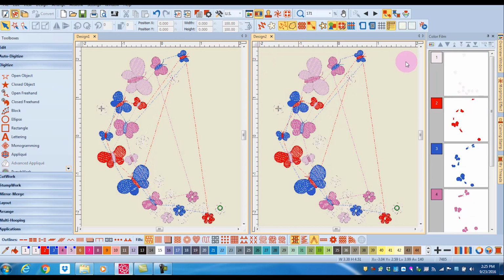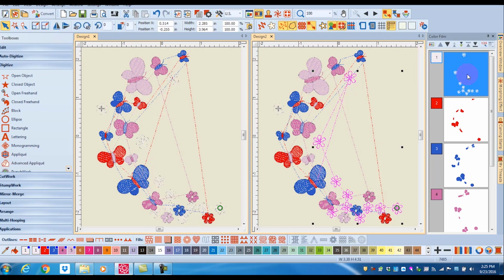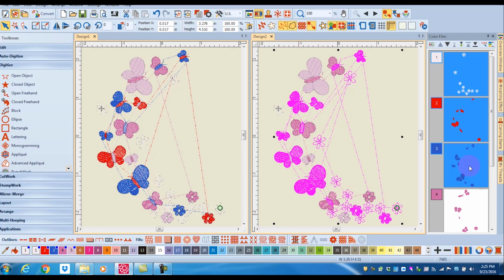Another quick and easy way to select is through Color Film, and I can select on a certain color chip, and all the colors within that color chip will be selected. If I want to select a range in Color Film, I can click on the first color that I wish to select, hold down the Shift key, and click on another color chip, and all the objects in between those two color chips will be selected.